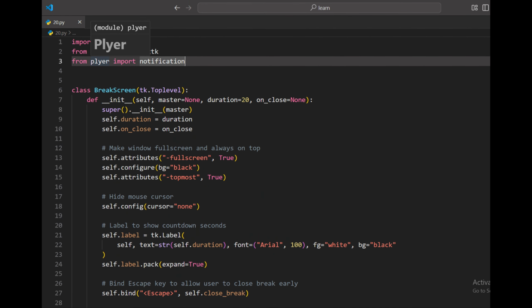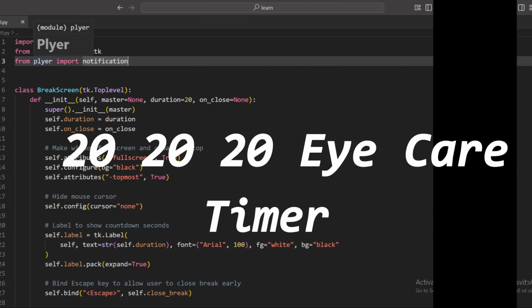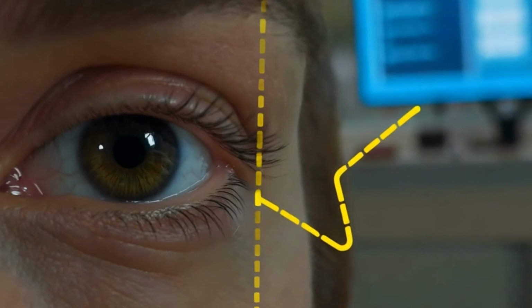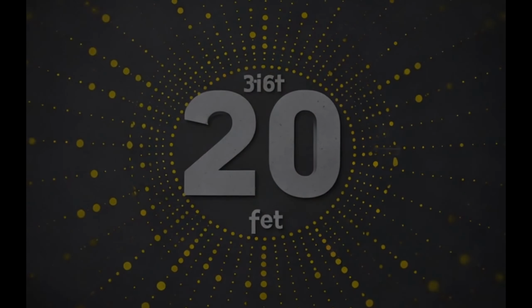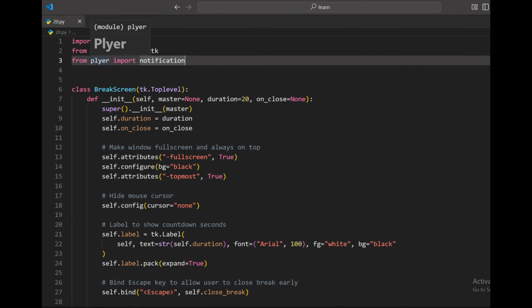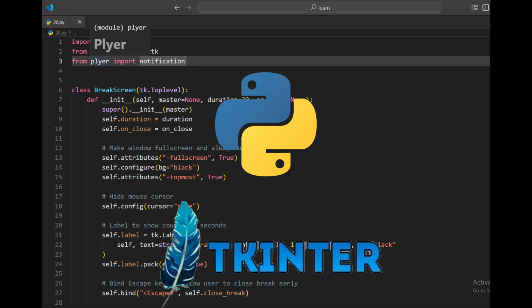Today we will build a simple but useful app called the 20-20-20 Eye Care Timer. This app helps protect your eyes by reminding you to take breaks every 20 minutes. The rule is easy. Every 20 minutes, look at something 20 feet away for 20 seconds. In this video, I will show you how to create this app step by step using Python and Tkinter.